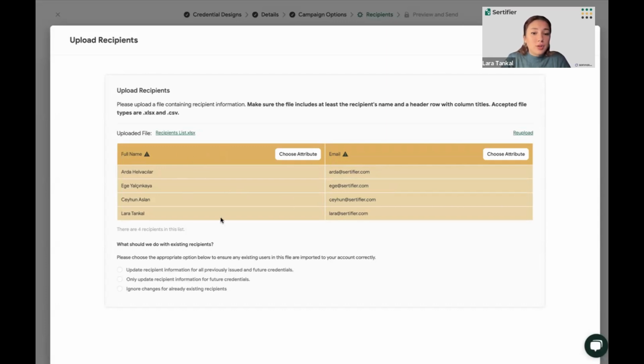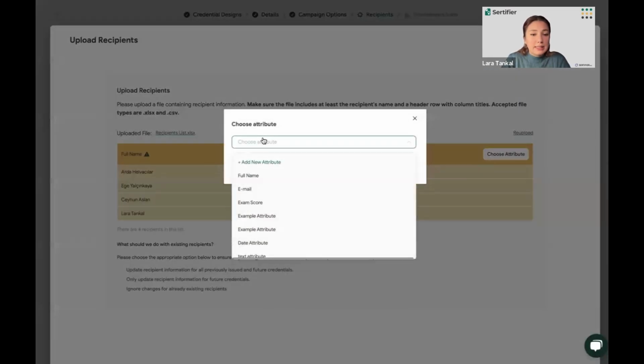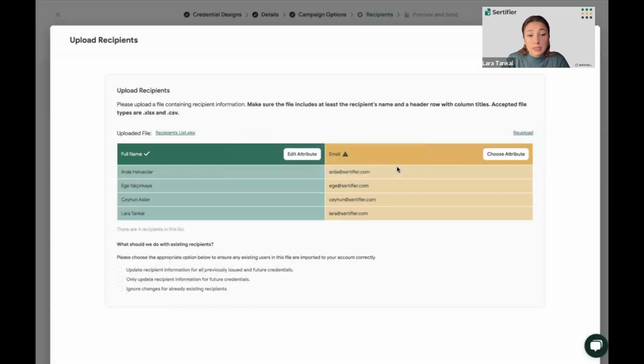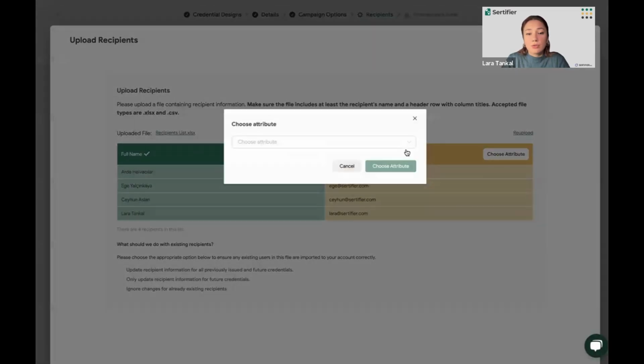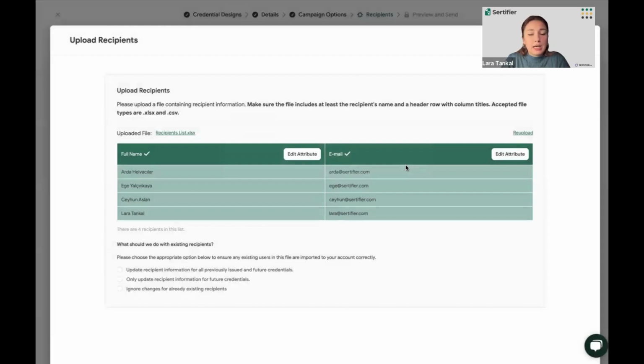After uploading our document, I will be simply selecting which attributes are in which column. So I have chosen full name for the first one, and I will choose the email for the second one. If you have more than one column in a document, you will simply repeat this step. The next part is you deciding if there are already existent recipients in this recipient list that I have sent credentials previously, if I want the recipient information to be updated or not.